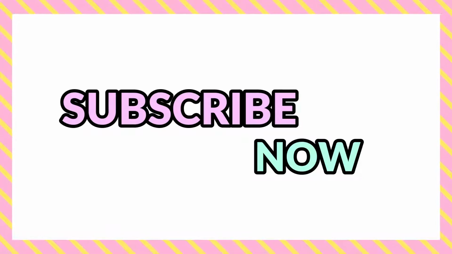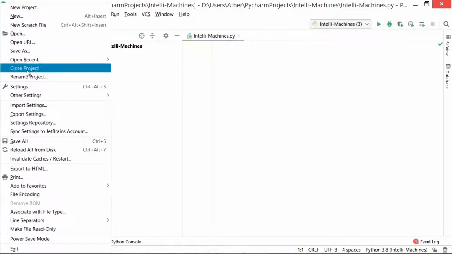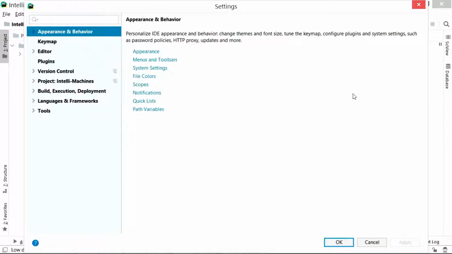You can use your mouse scroll bar to zoom in or zoom out. To enable this function, click on the File menu and here click on Settings, or alternatively you can simply press Alt plus Control plus S. Now here you can see the settings menu.